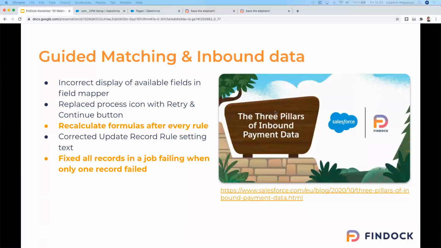Since we think that inbound data and guided matching is so important, our CTO wrote a blog together with Salesforce, which you see on the right, about the importance of inbound data and doing it correctly and what you can do with that data. So I encourage you to visit this blog on the Salesforce website and tell us what you think. Tell us how you think we should deal with inbound data and what you think we can improve there.